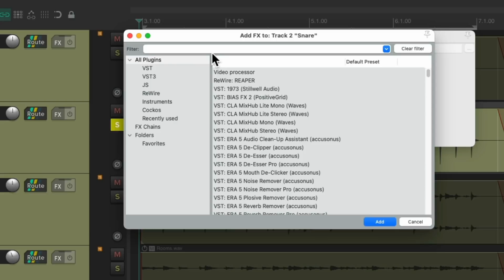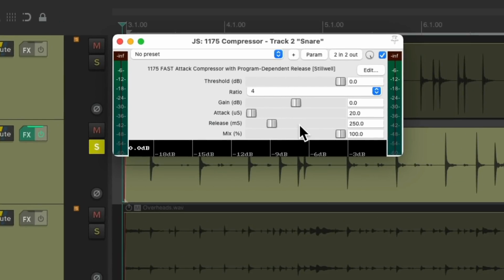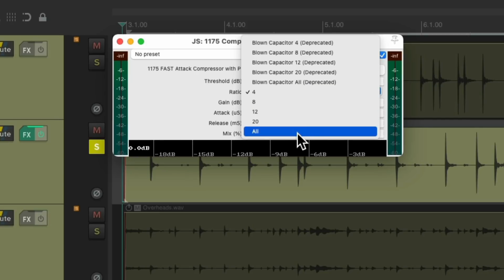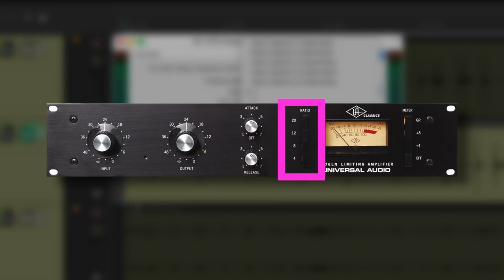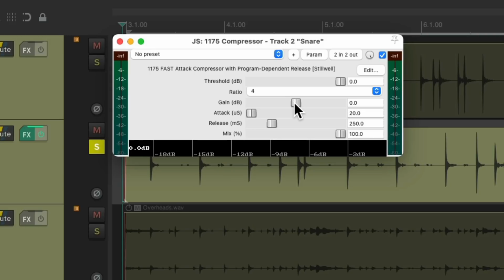Go to the filter and search 1175, and it shows up right here. Double click it, and it looks like this, with the threshold setting, the ratio, which also includes the all button, which is all four buttons pushed down on the original 1176 compressor, which creates a super compressed sound. Then we have the gain or makeup gain, the attack and release, and the mix knob to create parallel compression, and a meter down here to see how much gain we're reducing.